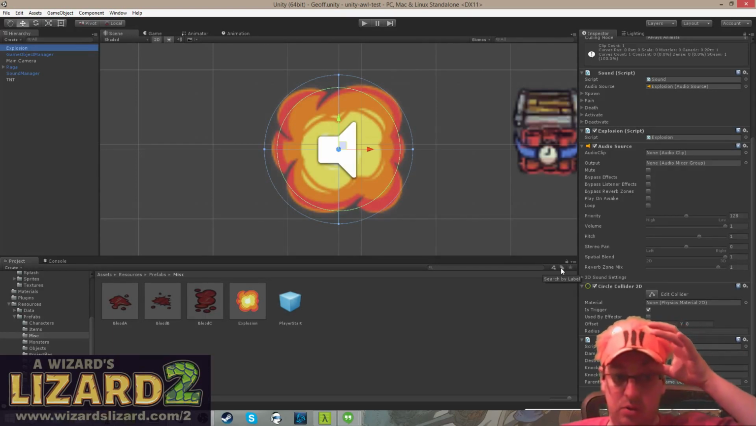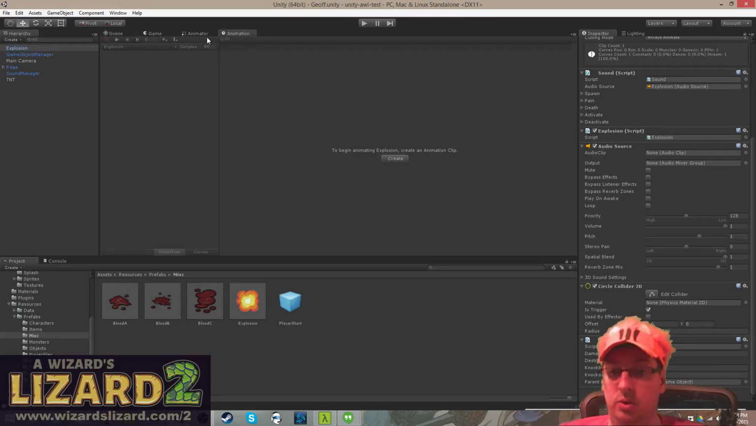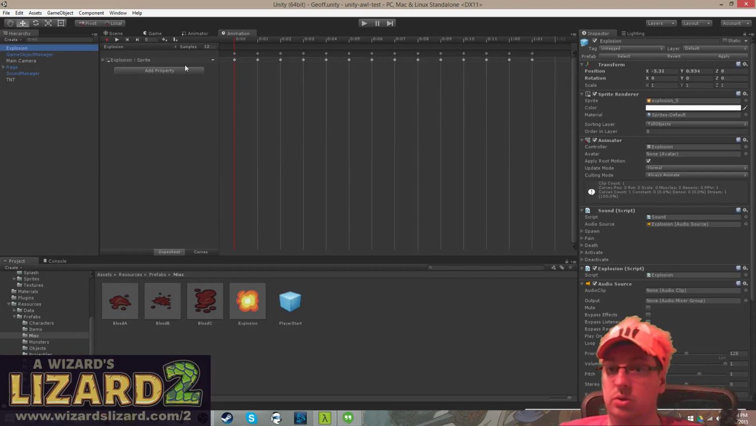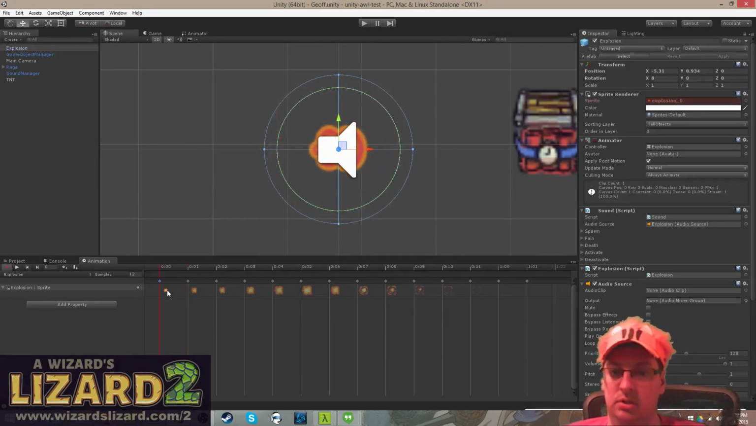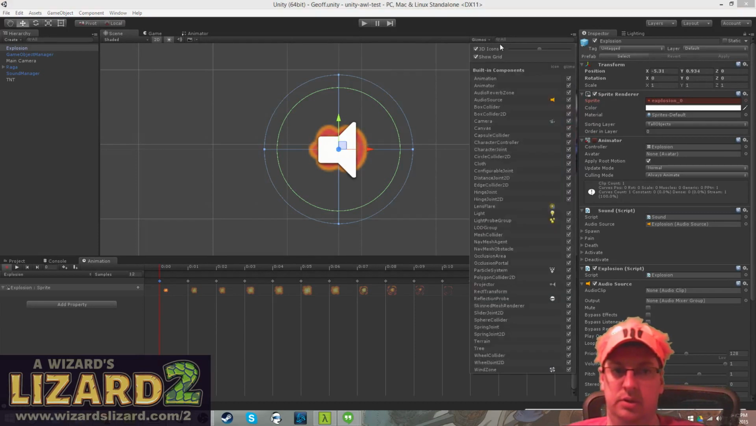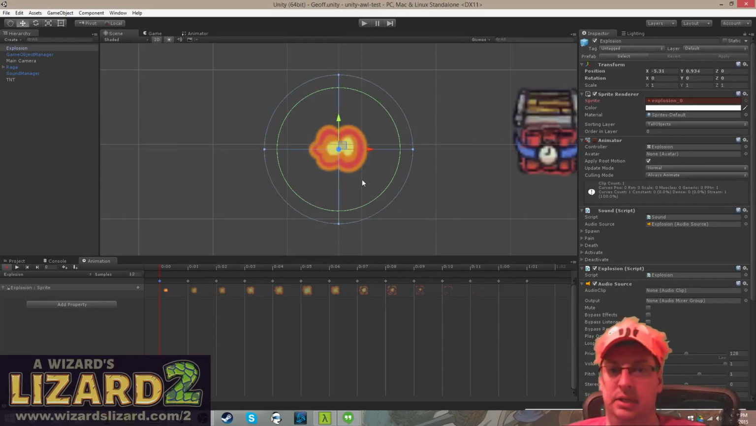Let's see. So what do I want to do here? We could take a look at the animation. There's a couple things I want to do. One is that I want to make sure that the hitbox of the explosion lines up with the frames of the animation. So right now, you can see the green circle here. Let me turn off gizmos for sounds. Audio source, no. There we go. You can see this green circle represents the collision area of this explosion.